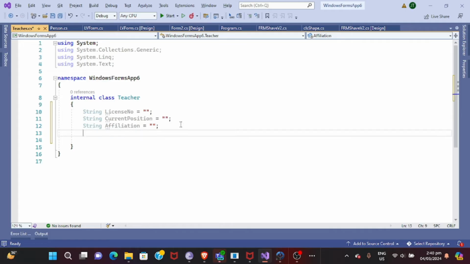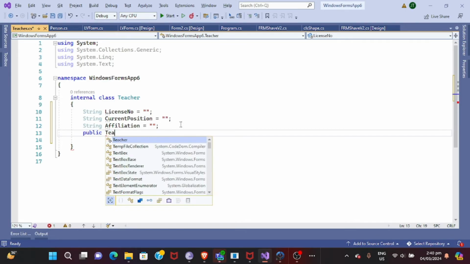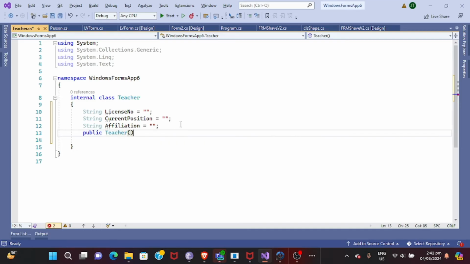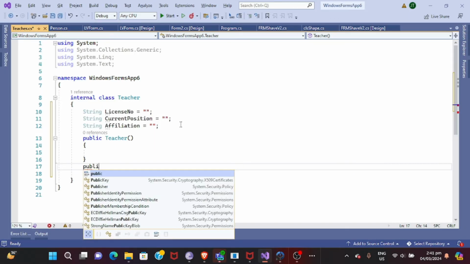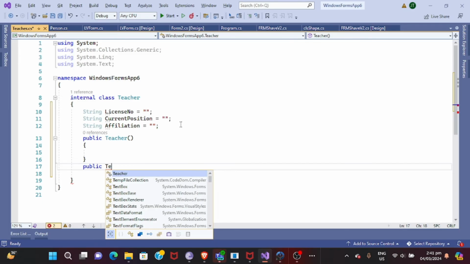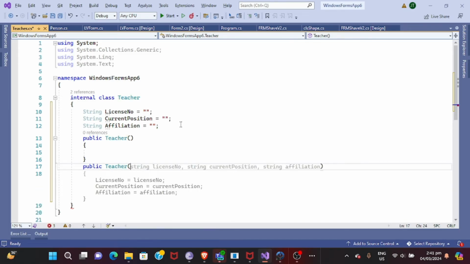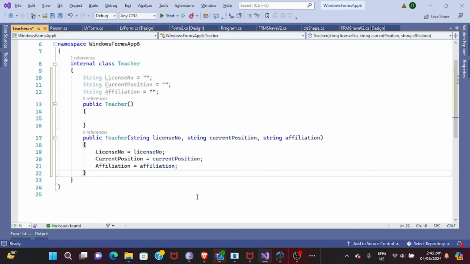Then we create a constructor, public teacher, with no parameter. The next one is public teacher having parameters. Okay, so there we have managed to do that. So we put the license number to the license number. We have already managed to do the data for the teacher.